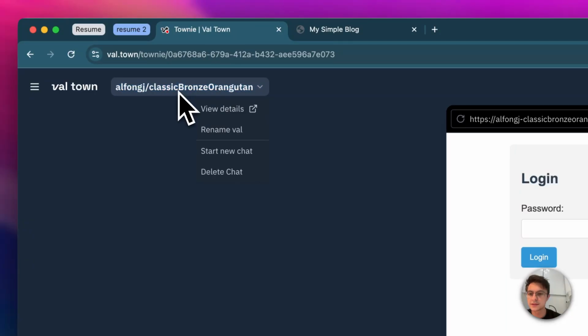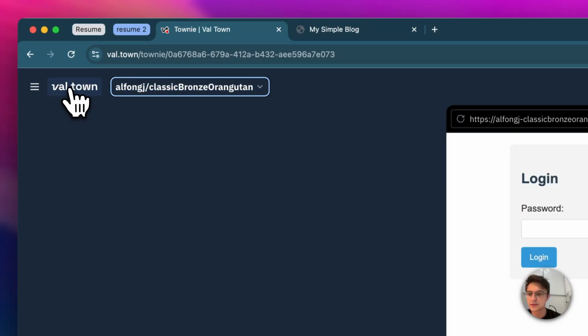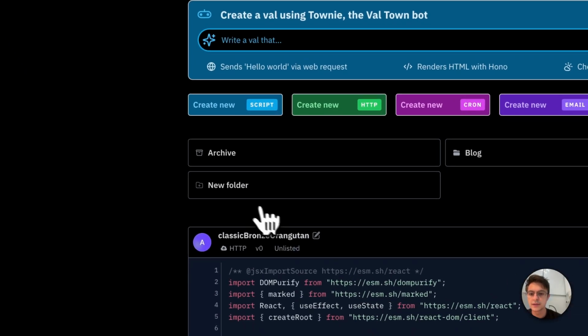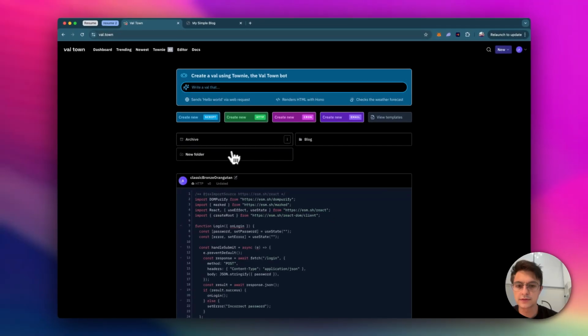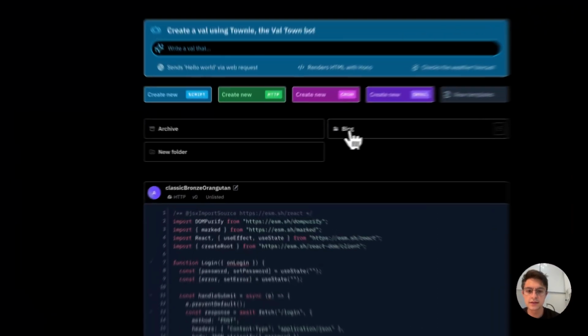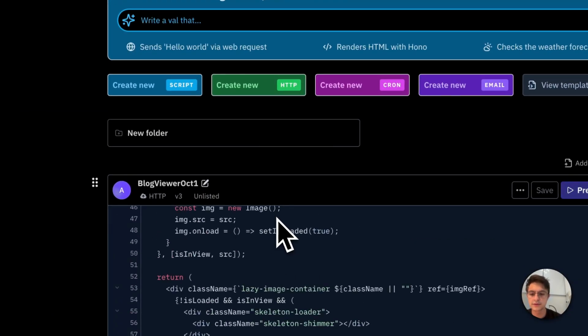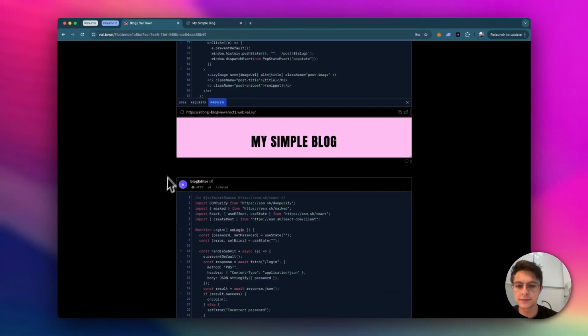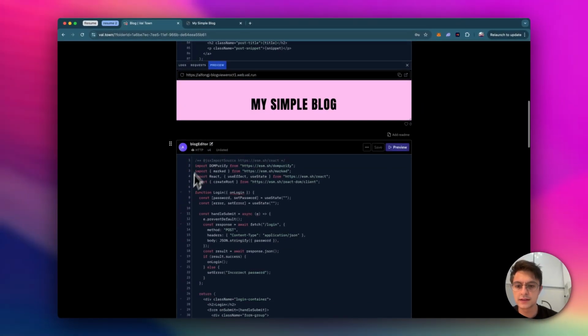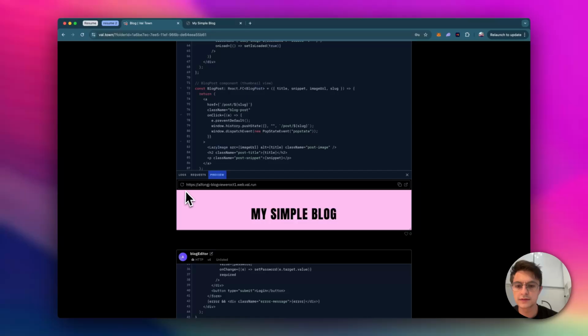So the first thing I'm gonna do is show you guys one thing. Here in Val Town, they have this feature where you can actually group the different files in folders. So what I've been doing is putting all the blog related ones in here. This helps me find the viewer, the editor, etc. So I'm gonna start with the viewer.